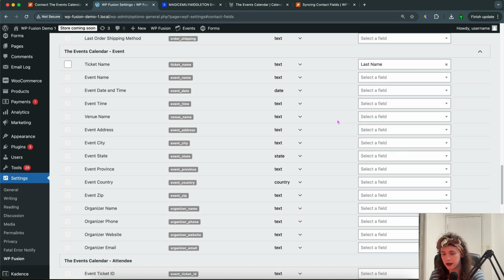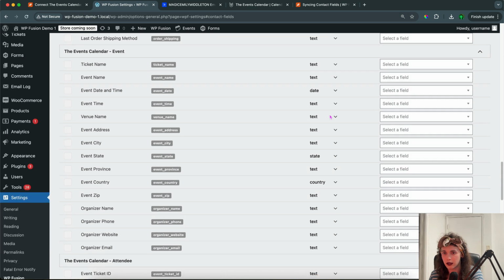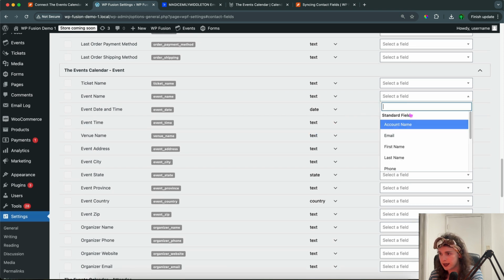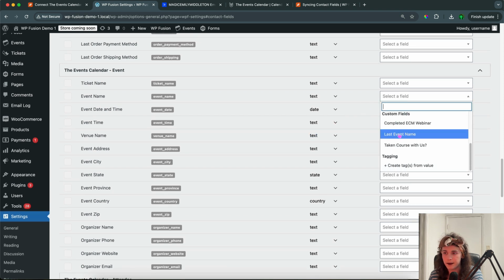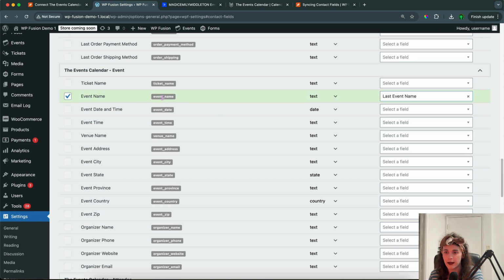So event name should be in our custom fields. If I reload, let's see, event name, last event name, there it is. So last event name will sync with this field. When the event name on The Events Calendar is synced into this field in the CRM, we'll have that data.